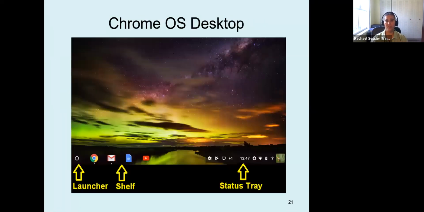This is just an image of Chrome OS since I'm not connected to a Chromebook right now. So the taskbar at the bottom looks a little different, kind of looks similar to a Windows computer, but on the left there's a circle, that's my launcher button. To the right of that is what's called the shelf instead of quick launch on Windows. And then to the right of that, instead of the notification area, it's called the status tray.